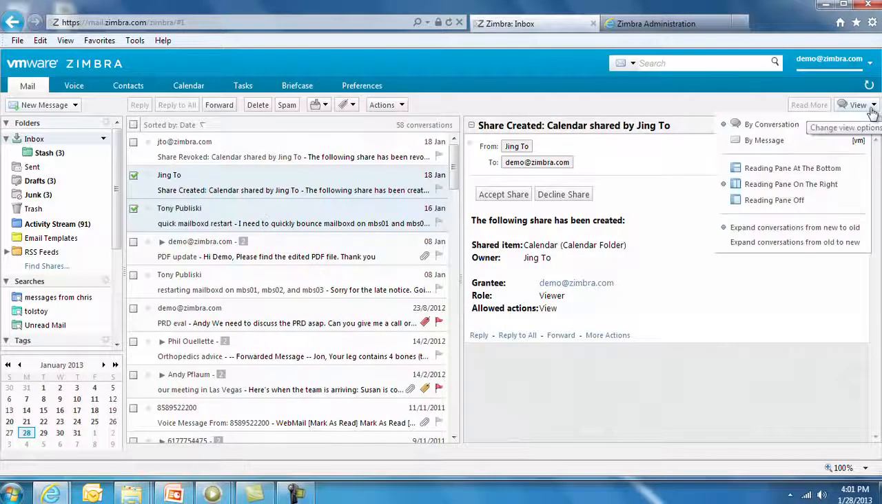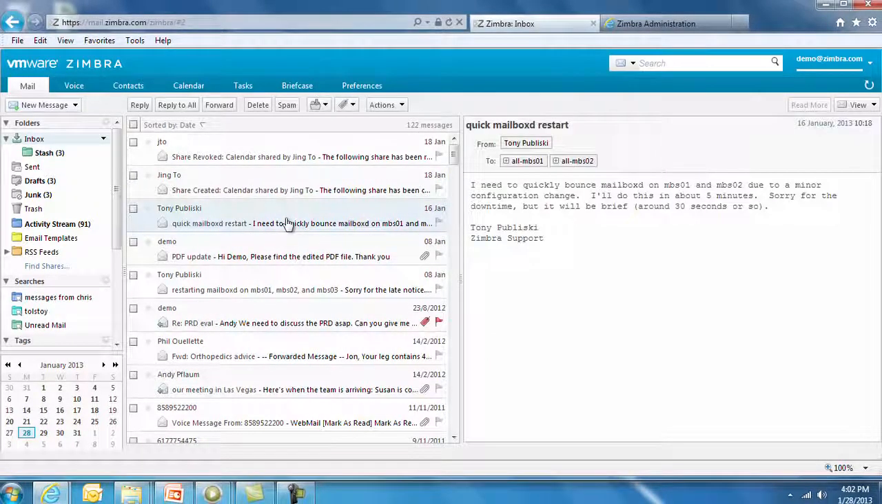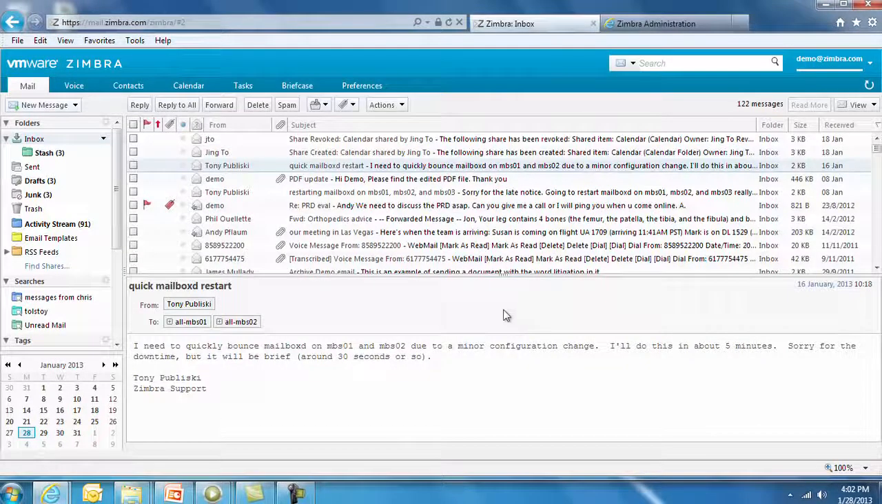With the View drop-down, end users can choose between Conversation and Message View. Outlook users will be familiar with the 3-pane view, or you can select the more traditional view with the reading pane at the bottom.